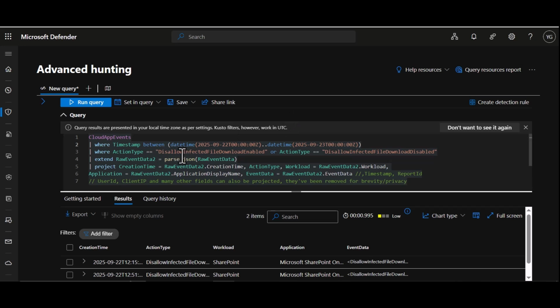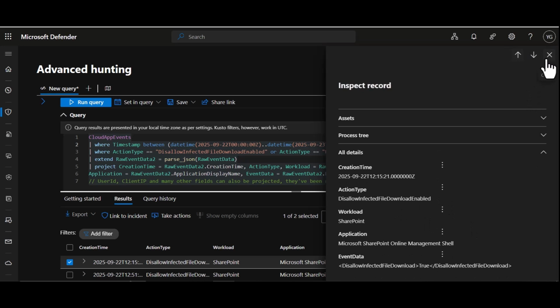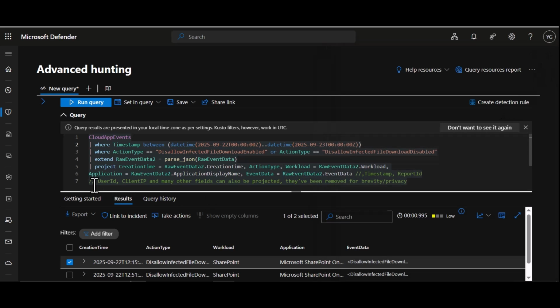I'm basically parsing out the raw event data column because that's a JSON field. And then I'm projecting certain fields here, like creation time, action type, workload, application, and event data, right? And you can see some of these here on the right hand side. But you can also add other fields. For example, you can add your user ID, you can add your client IP. I've just shortened this for brevity and privacy, but you can add those fields.